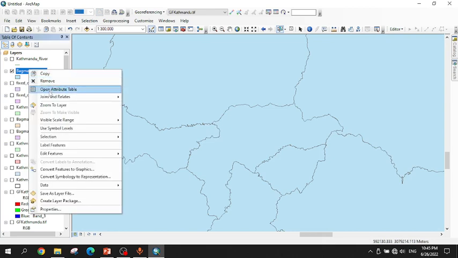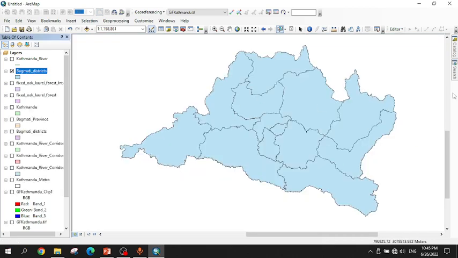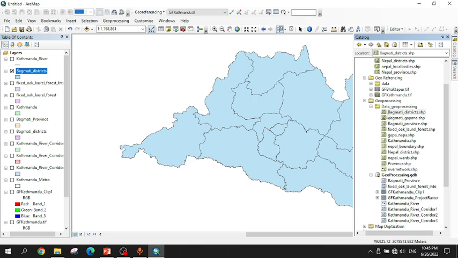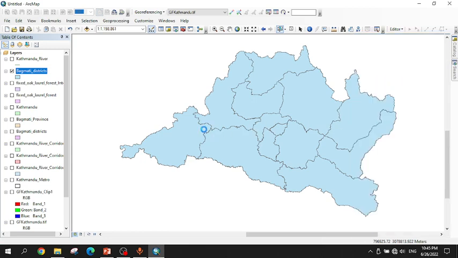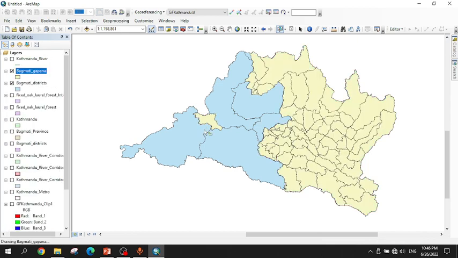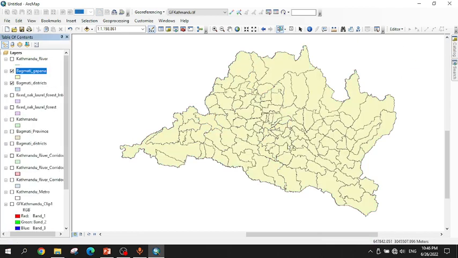Simply zoom to layer. This is for Bagmati district, and then you have to drag the Bagmati Gaupalika Nagarpalika, and this is the Bagmati Gaupalika Nagarpalika, and we are going to use the union tool for merging, for union of the properties of this district and Gaupalika into one shape file.